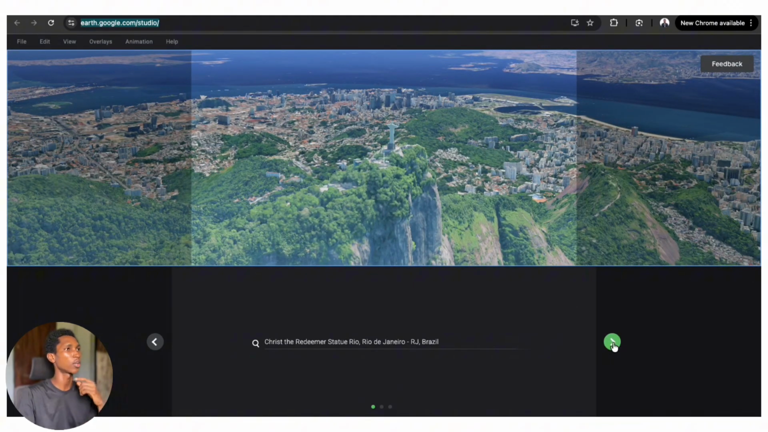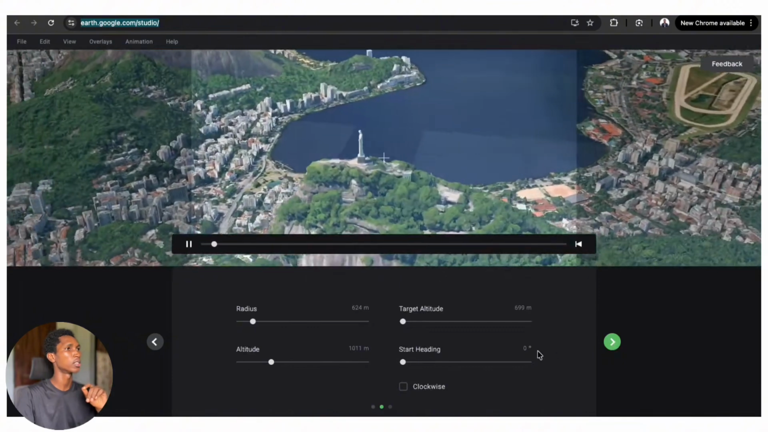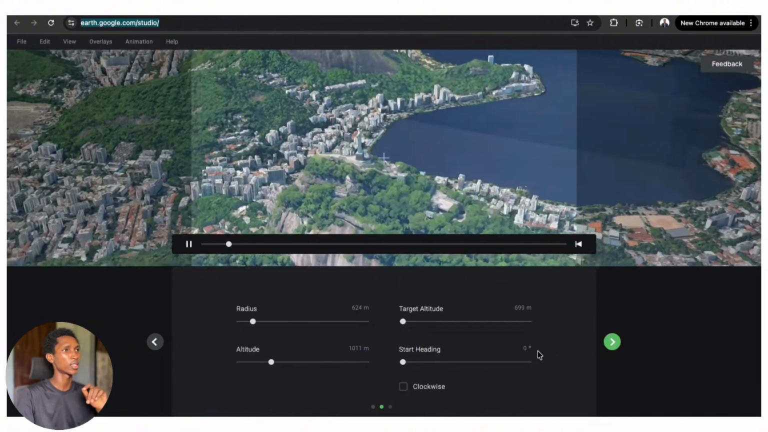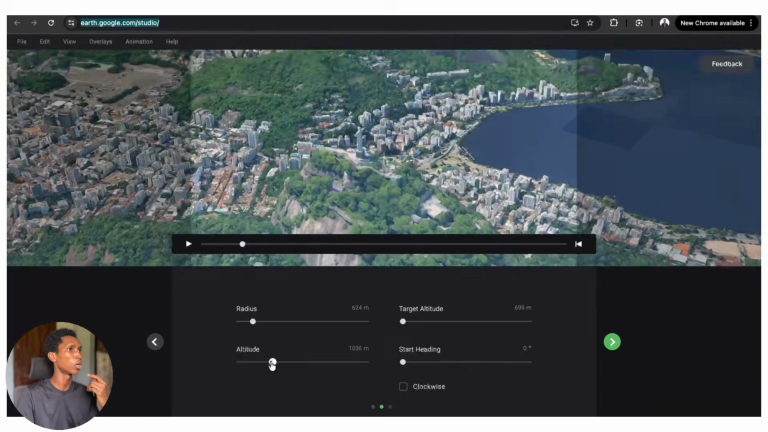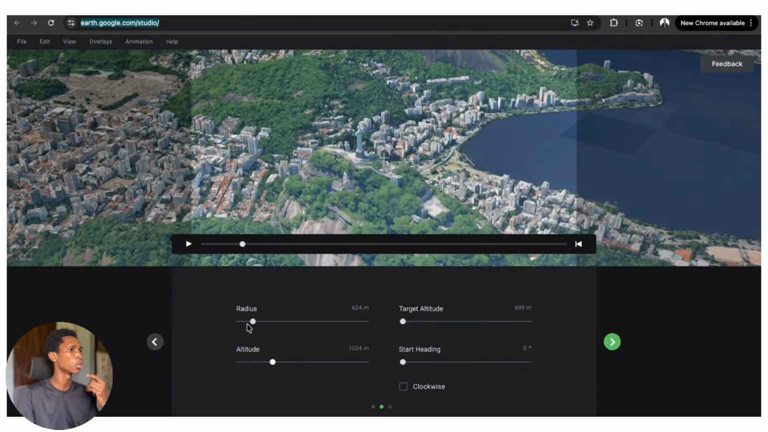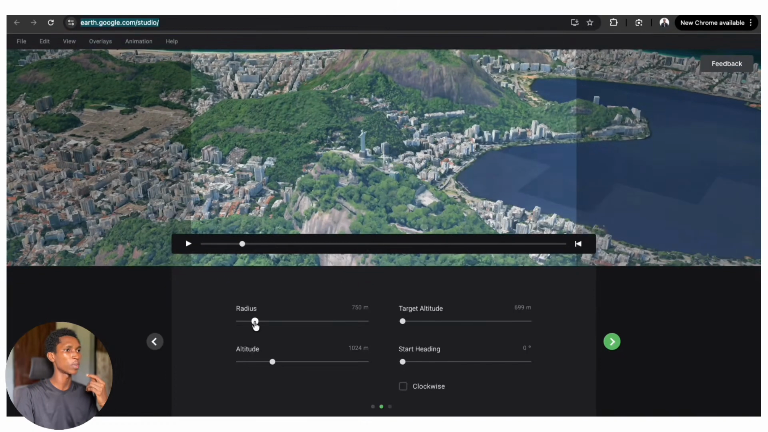I click on this green icon right here. Click on next. You can see it starts. So this is very simple. You can choose the altitude, higher or lower, depending on you, and the radius. It all depends on you. All of these you can still fix later anyway. It's just like a template. Very easy. And click on next.